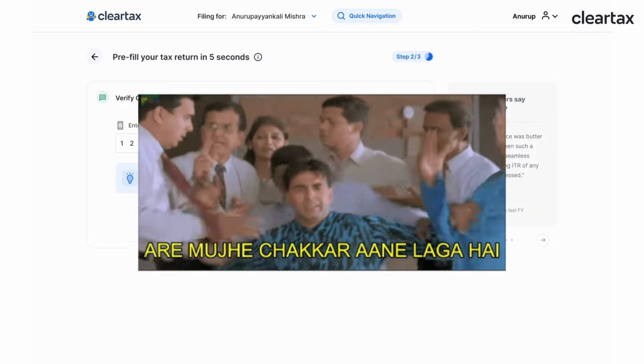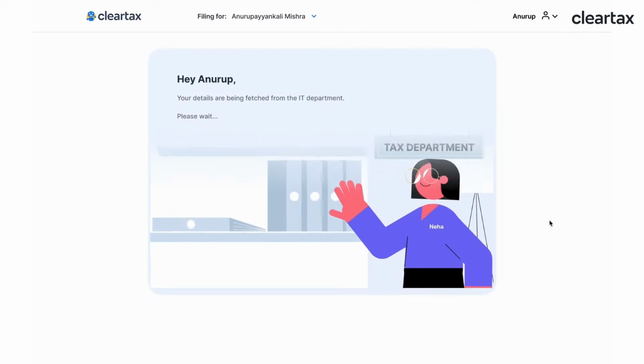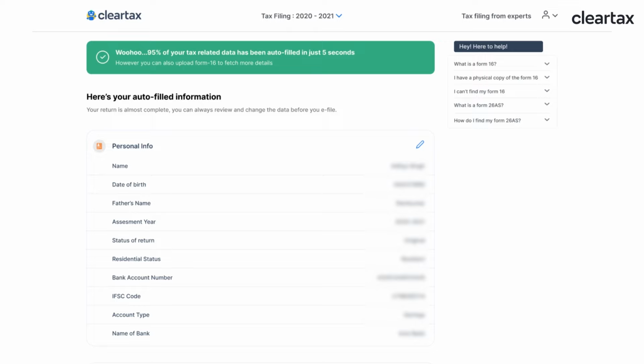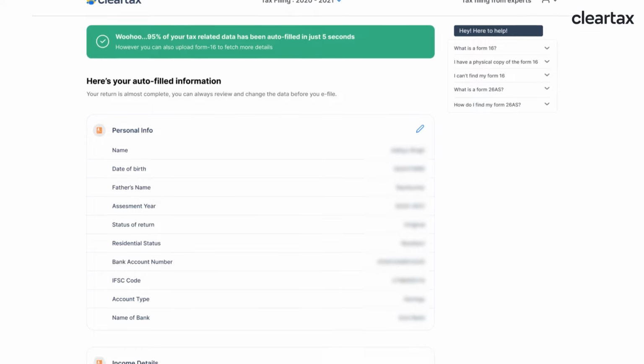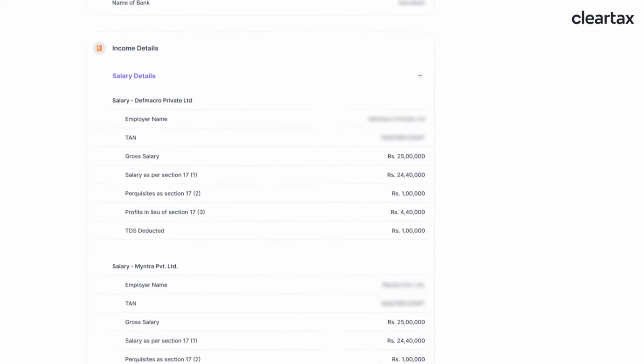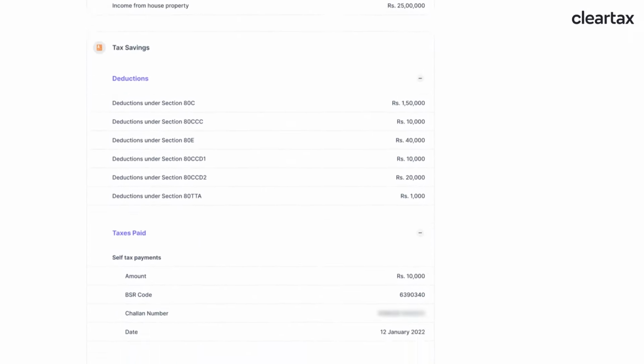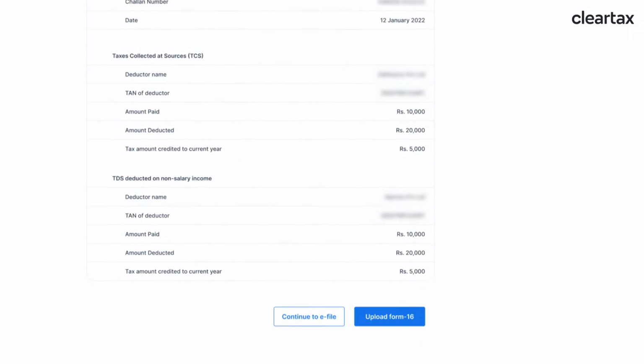So many OTPs. I agree it seems a lot of effort, but it's totally worth it. Look, most of your details are pre-filled here. It nearly saved you 2 hours of your time. You neither had to manually enter the details nor had to get annoyed about the silly typing errors.